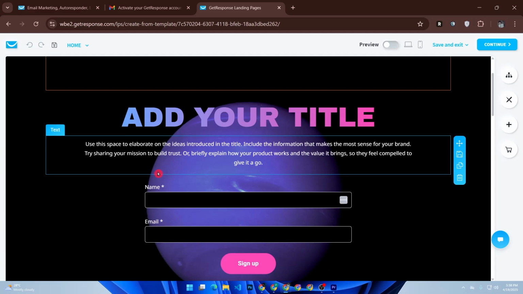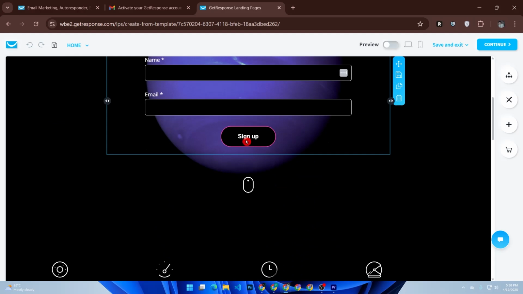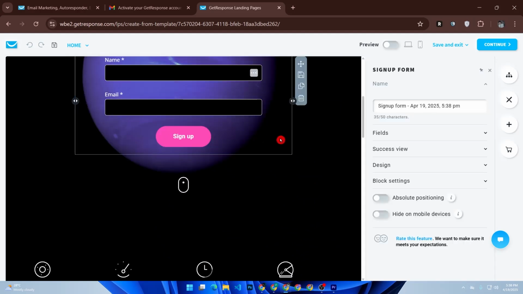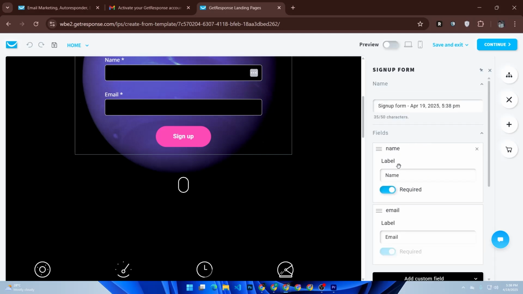Click on the sign up form to connect it with your email. Click form, then settings. Choose contact list. Or fields.